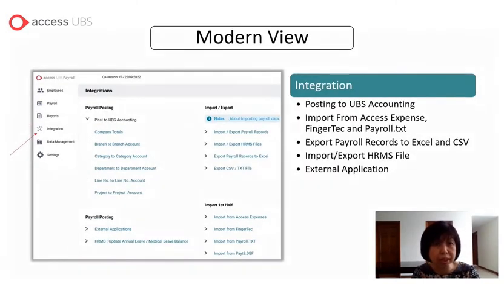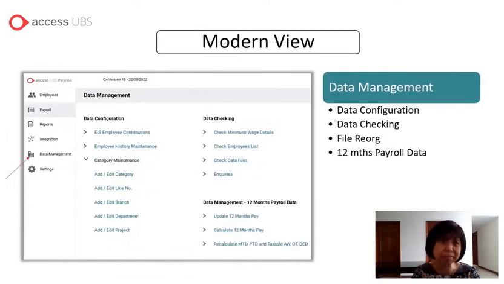The next one is the Integration menu. This is the place where you can do export and import of data, such as posting to UBS or importing payroll data to UBS Payroll. The next one is the Data Management menu, to do data configuration, data checking, and indexing and file re-org of the database.